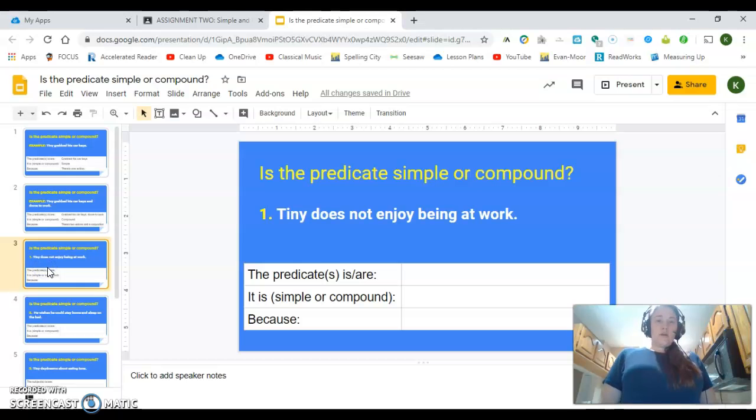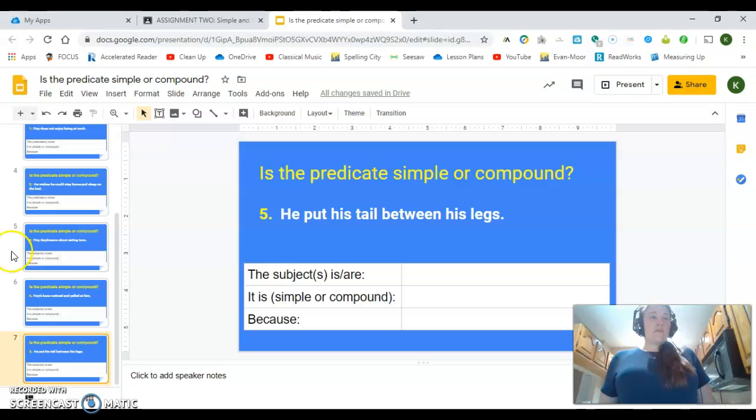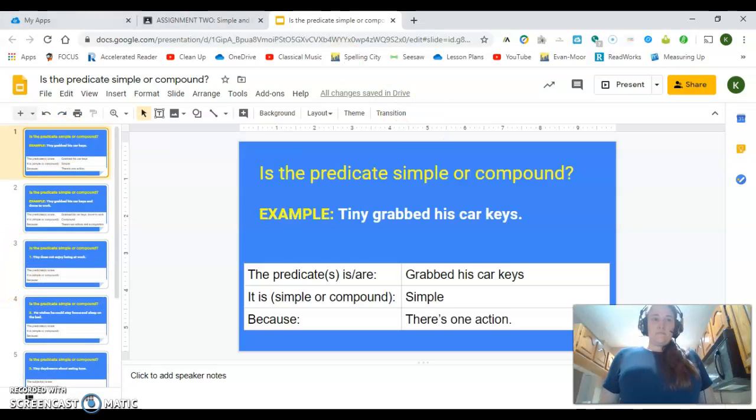There are 1, 2, 3, 4, 5 more for you to answer. If you need help, please post on this stream that you need help, or you can text or email me.